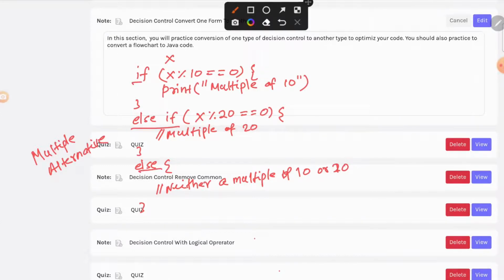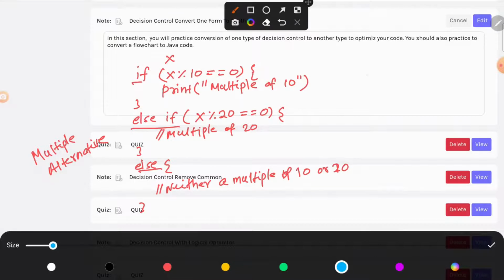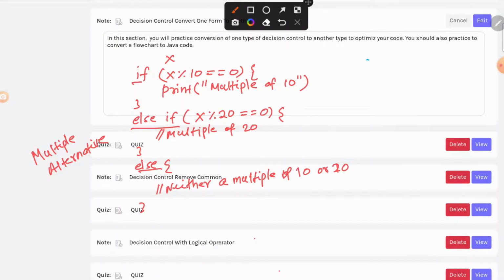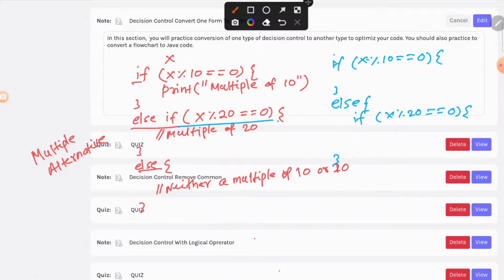Can we convert this into a nested one? I'm sure we can do that. In order to do that, all we have to do is to take the first one and say if x % 10 equal to 0, then we do something, and then rather than using else if and else, we'll simply say else. And then within this else, we'll check this condition now, and we'll say if x % 20 equal to 0, then you want to do something, else you want to have something else.